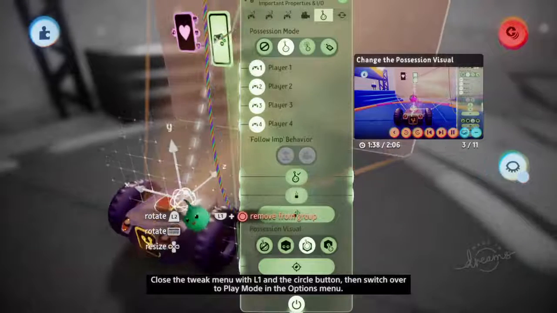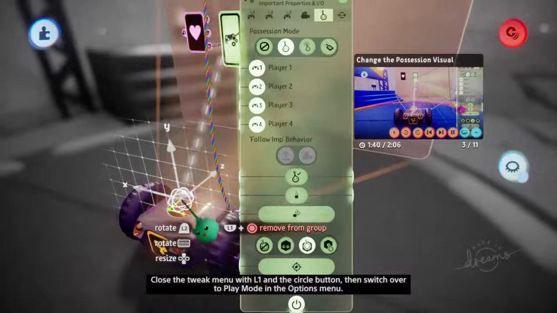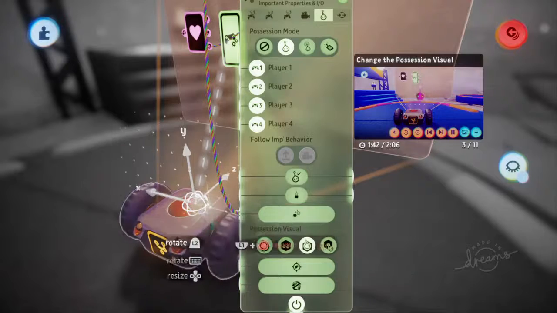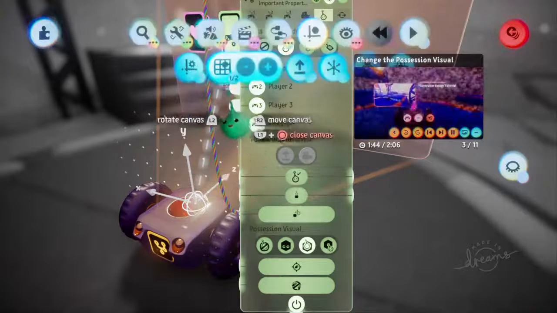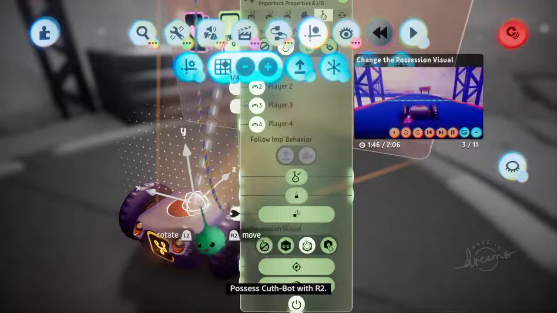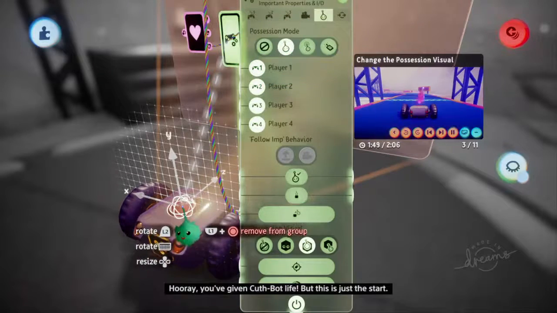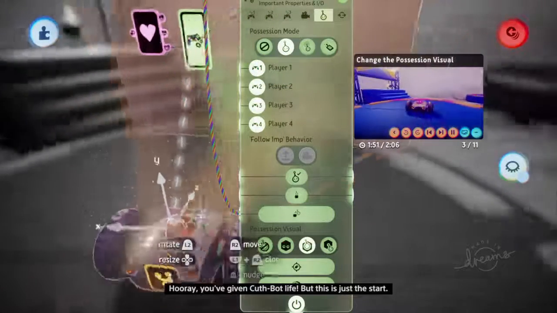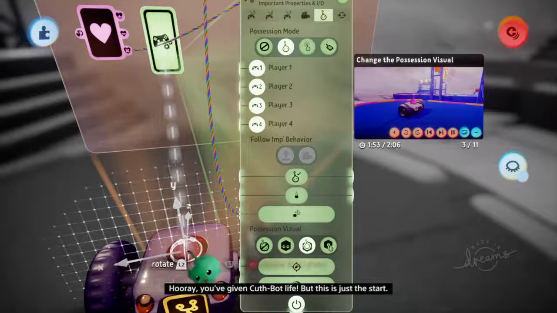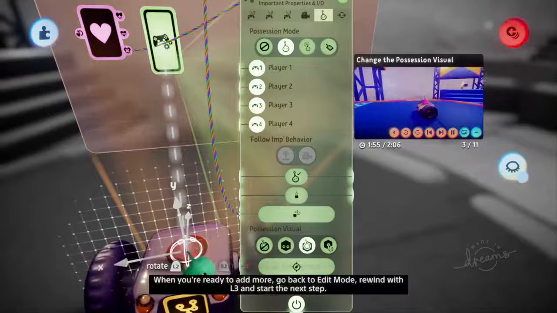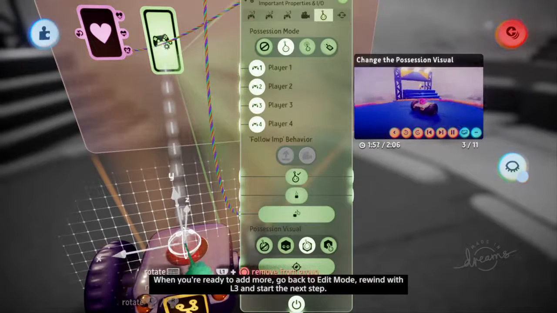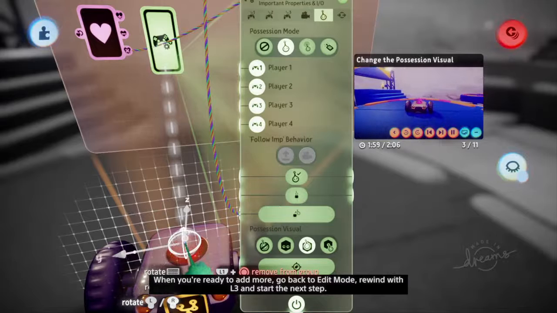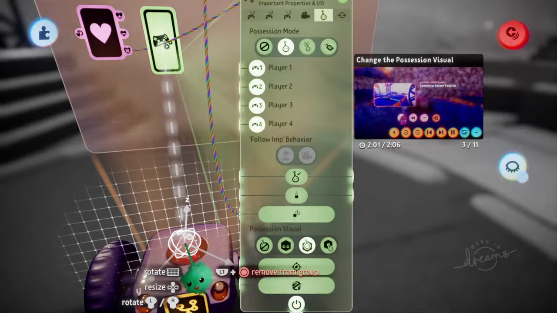Close the tweak menu with L1 and circle, then switch over to play mode in the options menu. Possess Cuthbot with R2. Hooray! You've given Cuthbot life. But this is just the start. When you're ready to add more, go back to edit mode, rewind with L3, and start the next step.